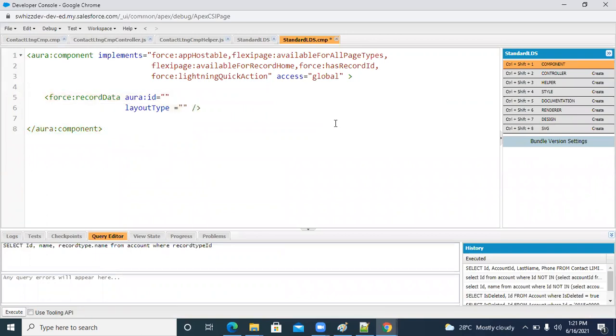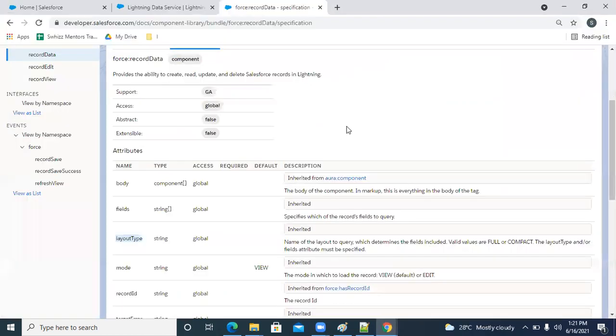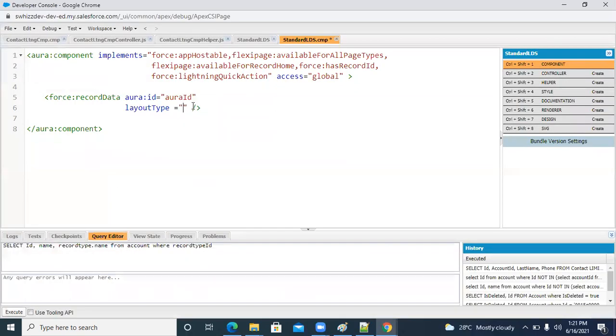You can also mention the layout type. Here I will give the layoutType, and different types are there. Here you can see Full or Compact. Full means it will show the full layout. Compact means it shows the highlight panels and the like. So I can go for a full layout. Even with small and capital letters, be careful.